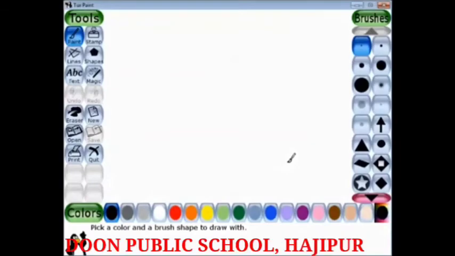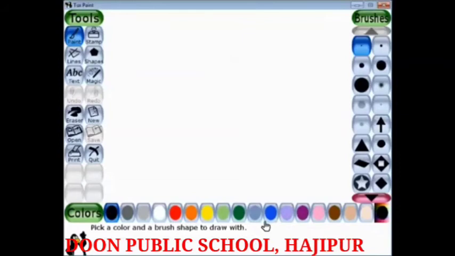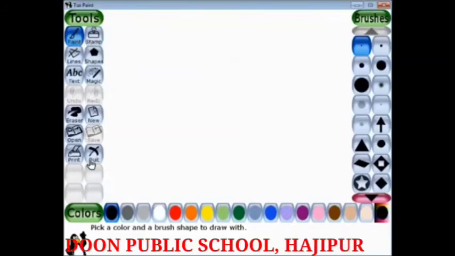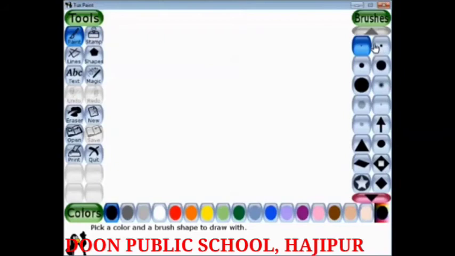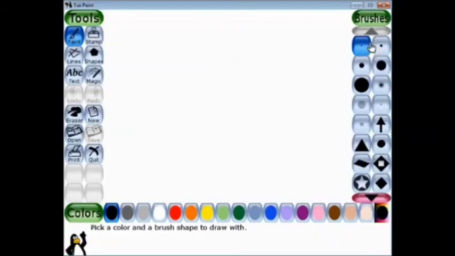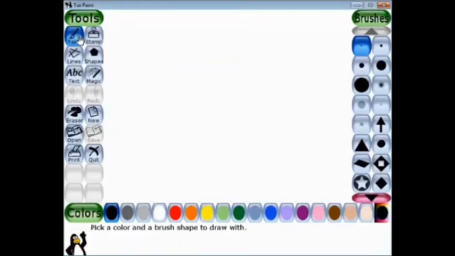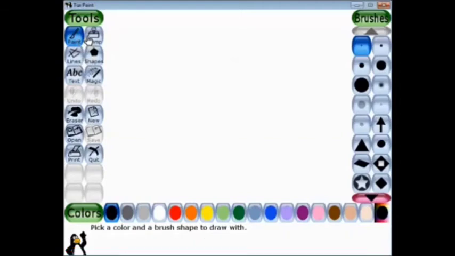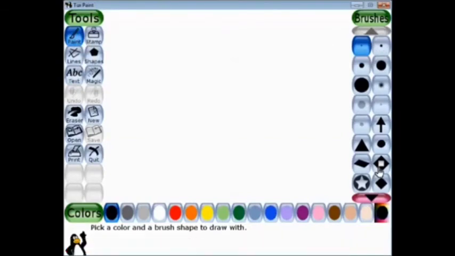Okay children, we have already started TuxPaint. This is the screen you will see when you start TuxPaint. On the left hand side, can you see a lot of tools? These are the tools which we will basically use for making the drawing. On the right hand side, you will see a lot of options. Whichever tool you select from the left hand side, the options for that particular tool will be available on the right hand side.